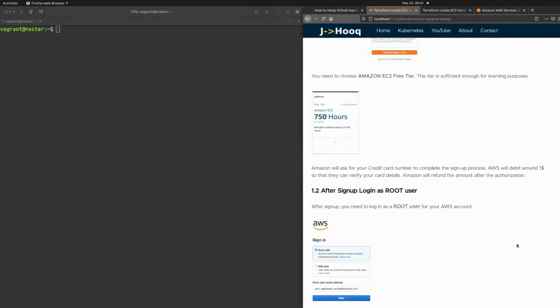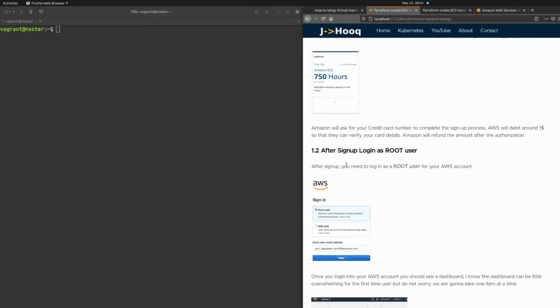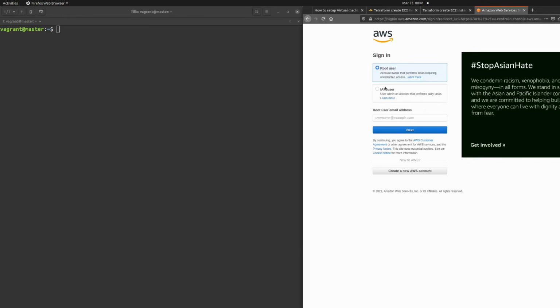Moving further, after you have signed up for AWS, you need to log in, and you need to log in as a root user. So that is going to be your second step. So I'm just going back to my AWS account, and here I need to input my email ID and password. So I'll be back after entering my username and password. And also remember, you need to log in as a root user.